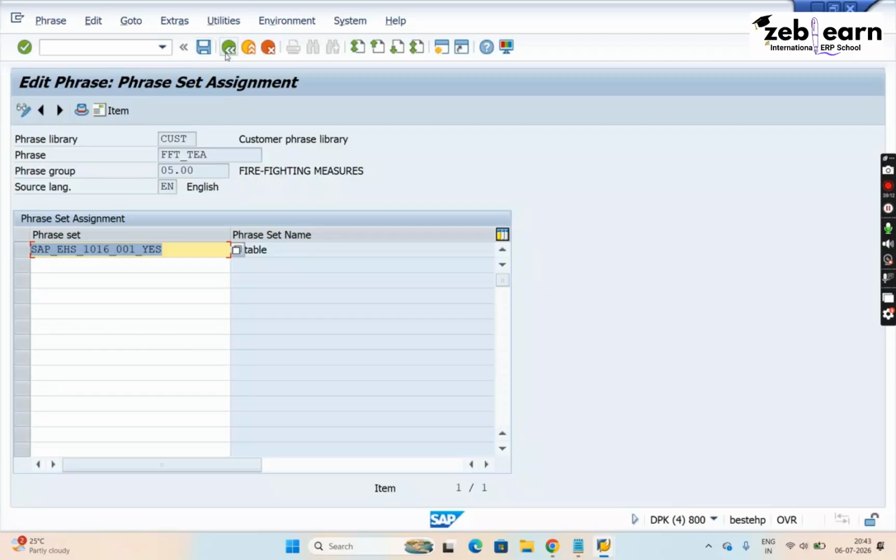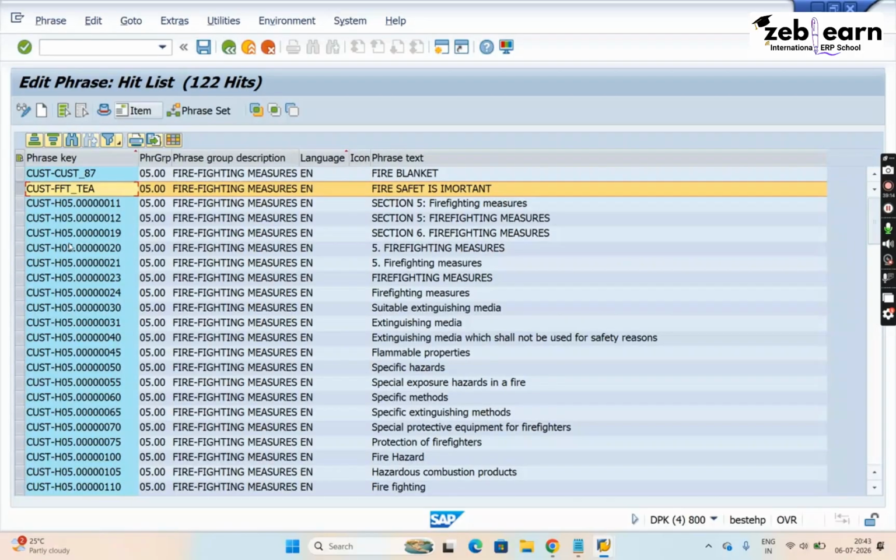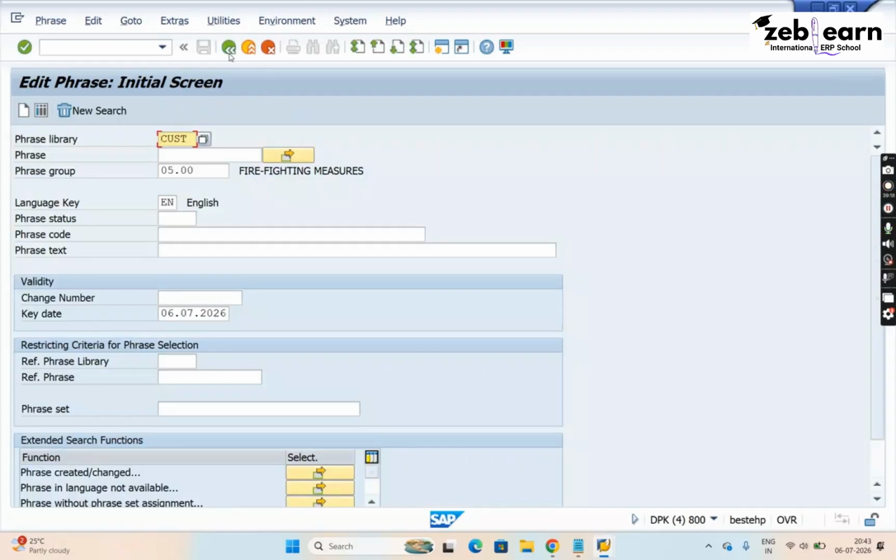But in a way, what I'm trying to say is they are not part of your library or phrase group. It's a completely independent data object. And why have they given phrase set here? It is so that you can even search some phrases using the phrase set name. That is why they have given it. If you know any phrase set name, you can enter that here and you can search the phrases. Very simple.